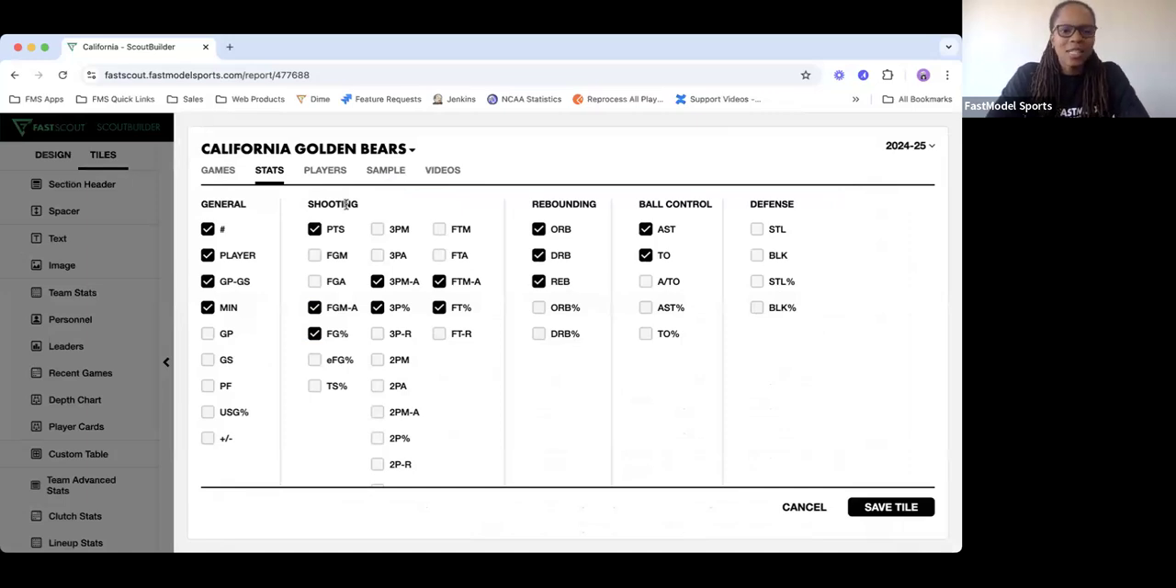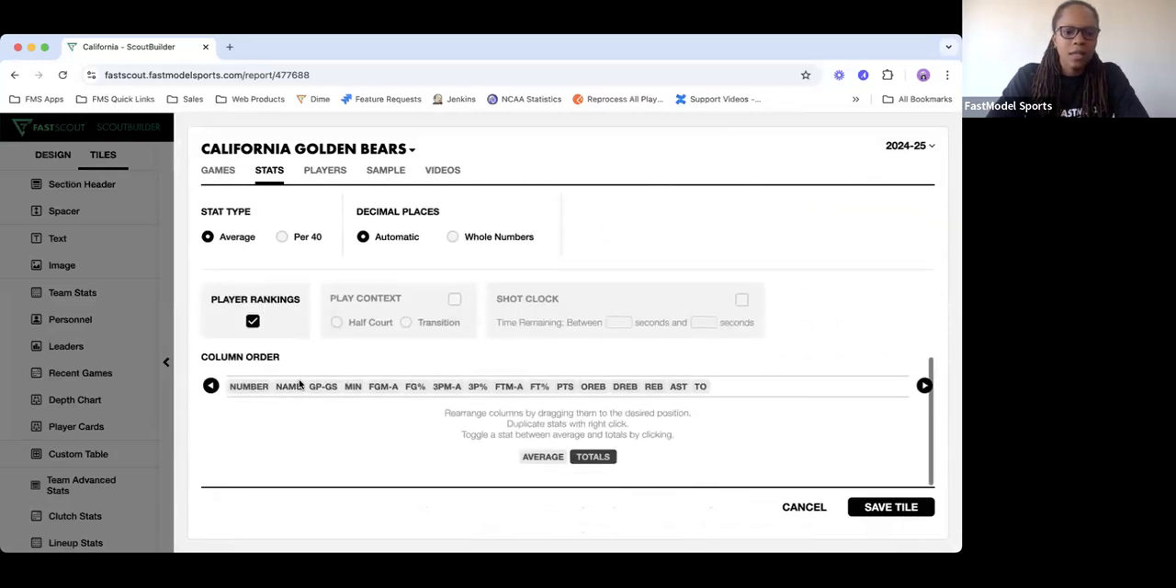Customization. So on the stats here, you can decide what stats you want to see. As I scroll down, this is how everything is displayed. Super easy to drag and drop. If you wanted points to be up here next to minutes, it's easy to click on those as well, and it will reorder for you.